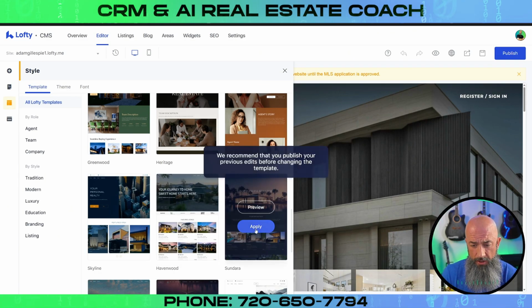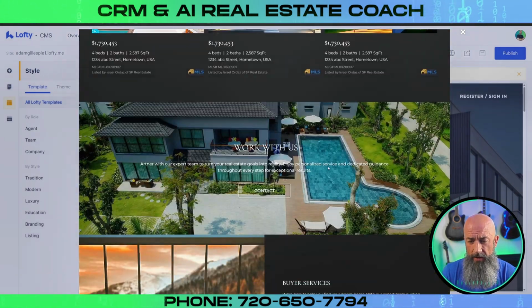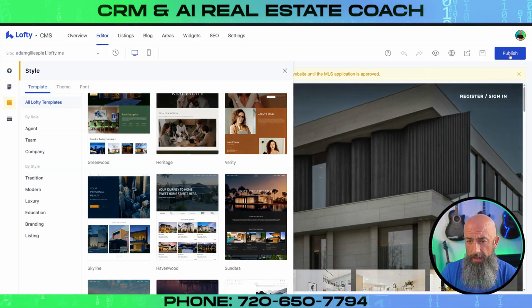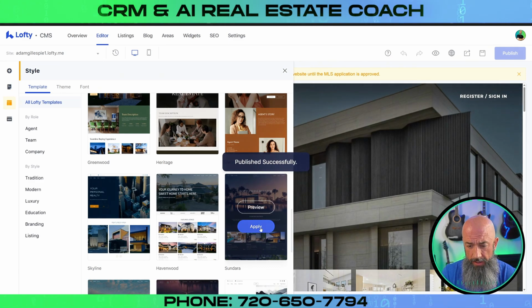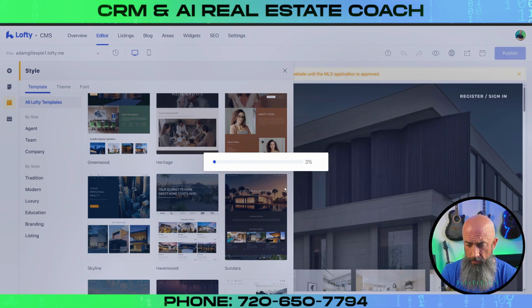If I went ahead and just clicked apply on this Sundara here, this is my favorite template on Lofty. I actually use it on my regular website. I've got to publish my changes before I can actually apply this. And now once I apply it, it's going to switch it, and you're going to see what's going to happen here.